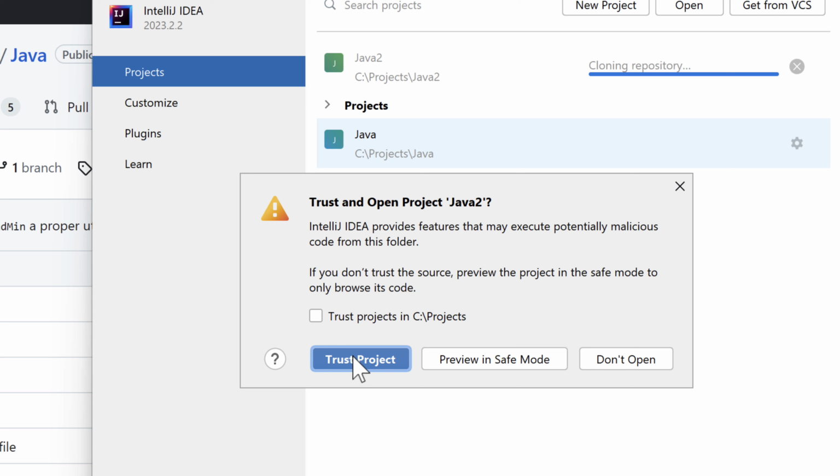We could fix that by clicking the box next to Trust Projects In, but that would mean any project we put into the C projects directory would automatically be trusted. This may or may not always be a good idea. Ask your teammates if there's a policy at your company about cloning or a best practices guide.